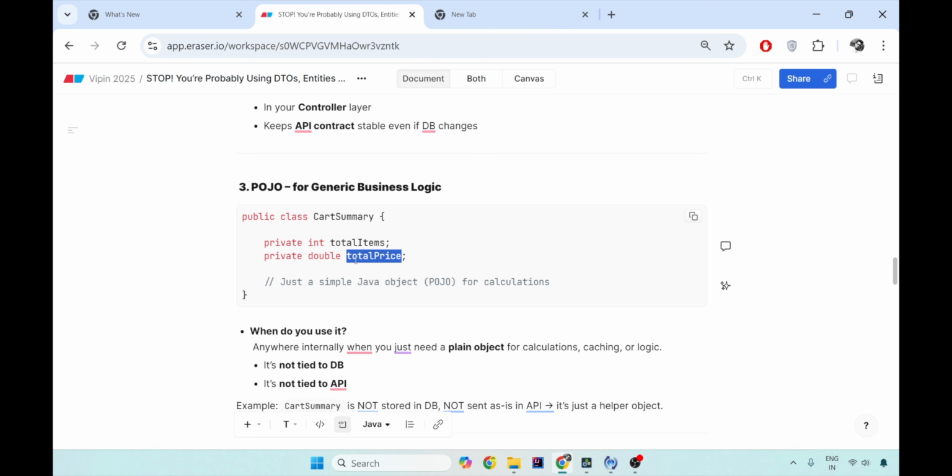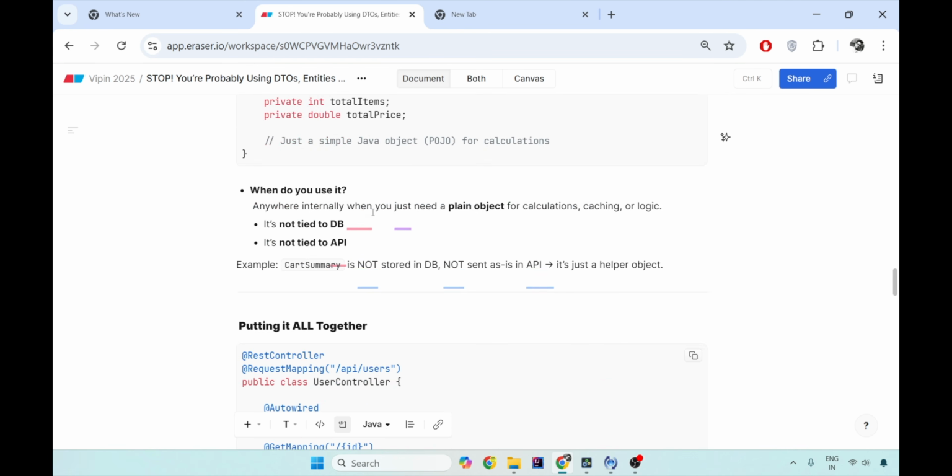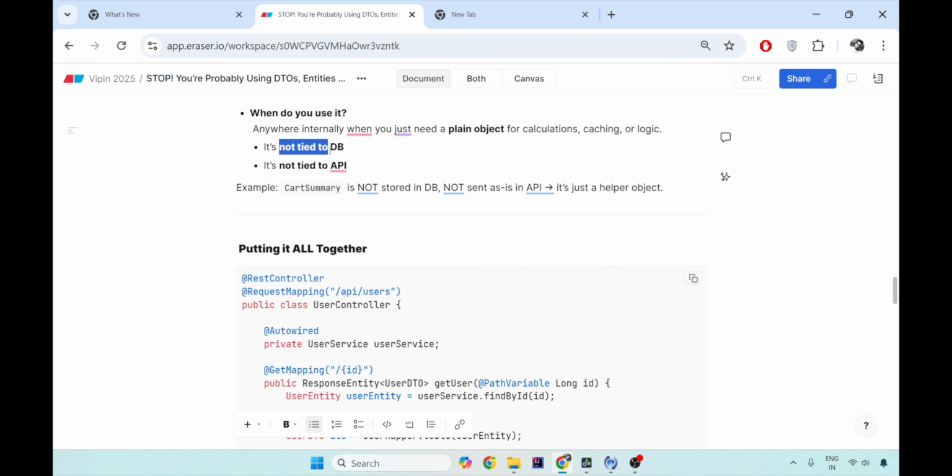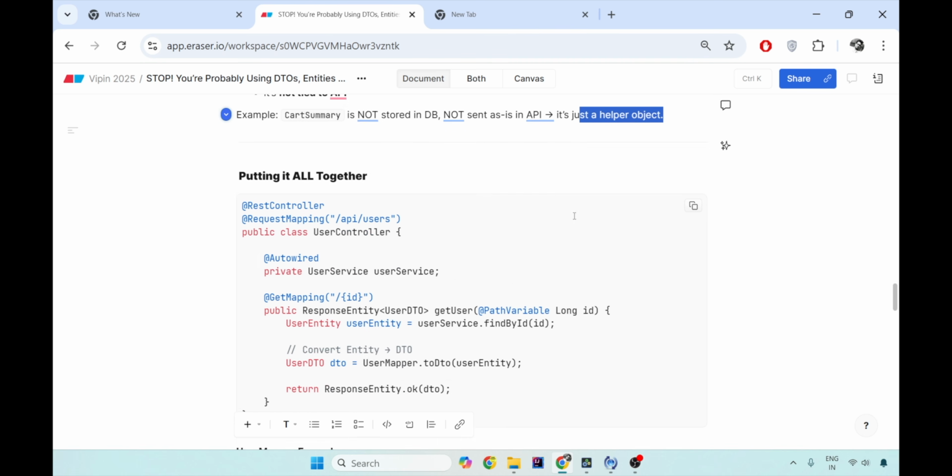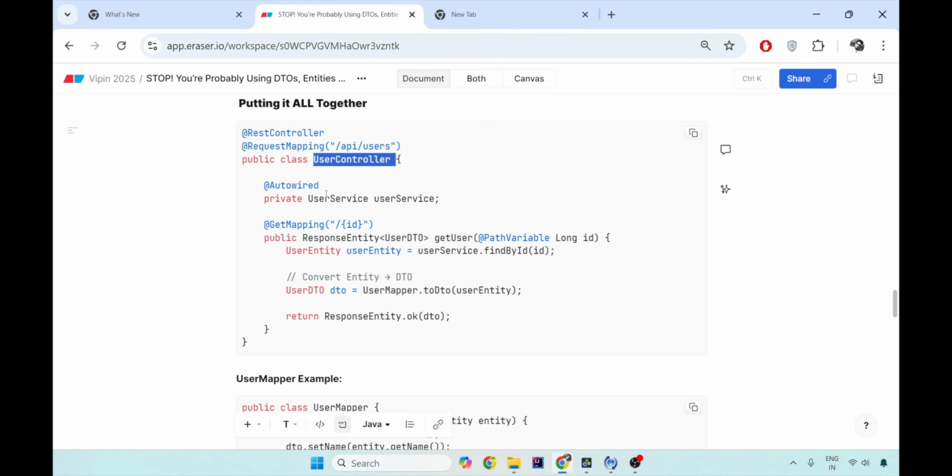So such kind of logic, which does not have to be stored in the database or given to the client, but is still very important for business logic calculations, you create POJOs. And remember, do not suffix it with either DTO or entity, because this is neither DTO nor entity. So when do you use it? When you don't have to tie it to the database nor to the client or the APIs, then it is just a helper object to give to data science for your data analysis. So putting it all together, there is a user controller which has the user service autowired.